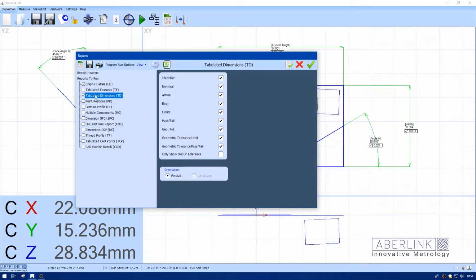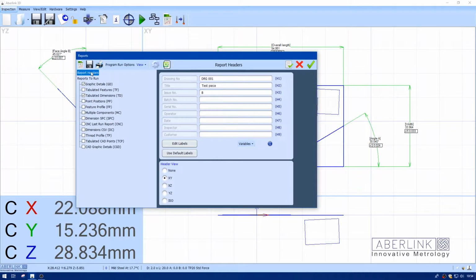I'm also going to choose tabulated dimensions. If we look at the headers, I've already entered some information. Now I want to enter a material, so if I click edit labels, I can change one of the headings. I'm actually going to call that one material instead.